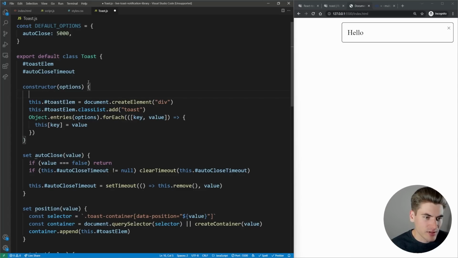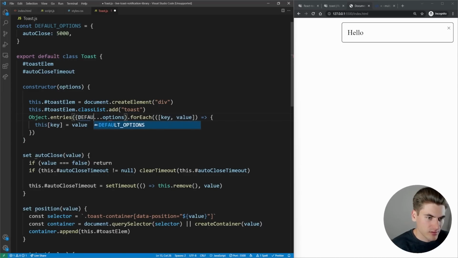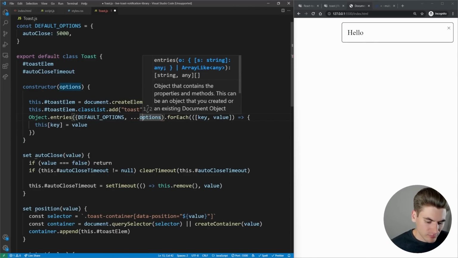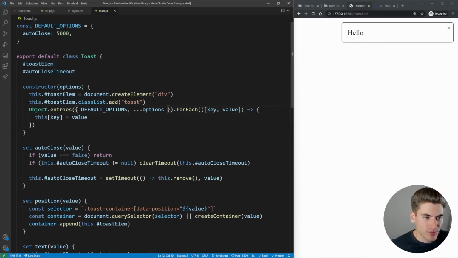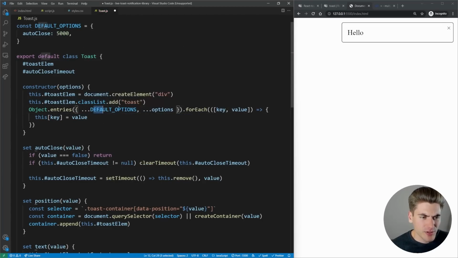Let me think about the best way to do this. Here we go. So when we do our entries, I'm going to spread our options over our default options. What this little bit of code does is say: take all my default options and then take all the options being passed in. If I spread this, it spreads out all my current default options and all the options I pass in, overwriting anything defined in the default options. So anything I pass in overwrites what's in the default.